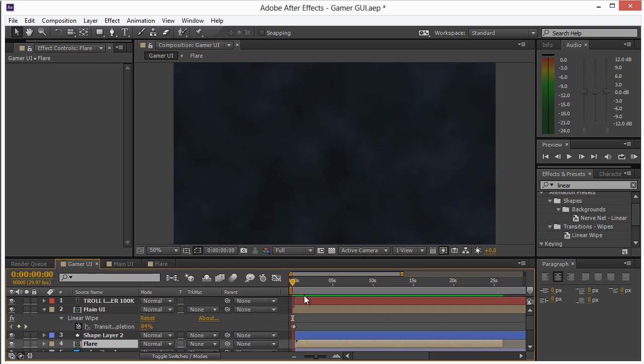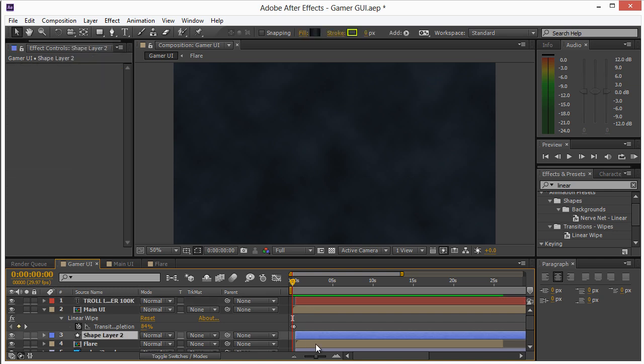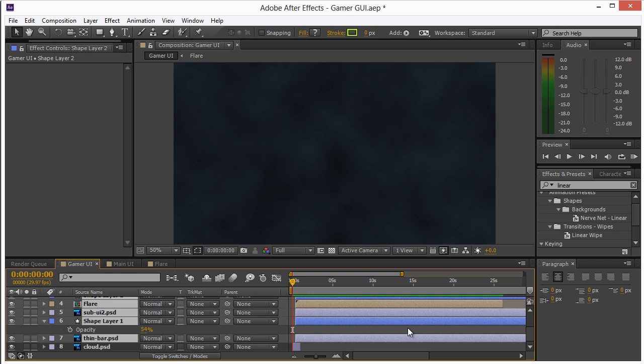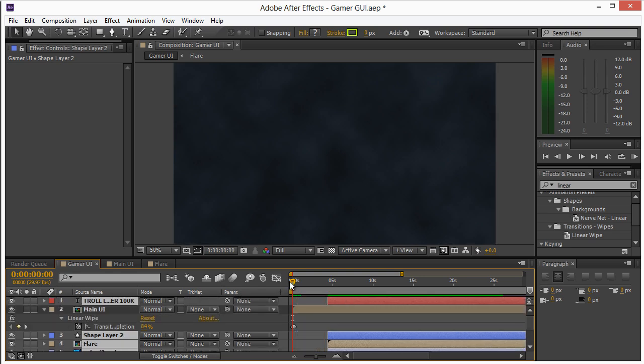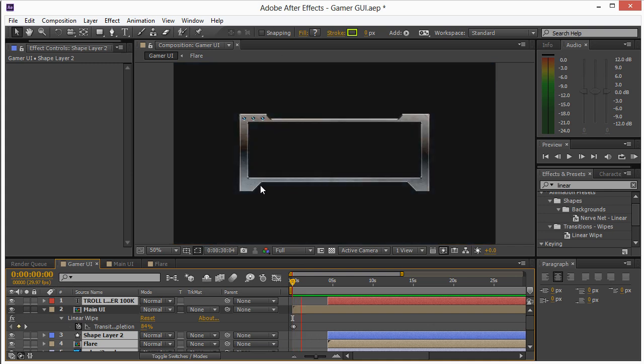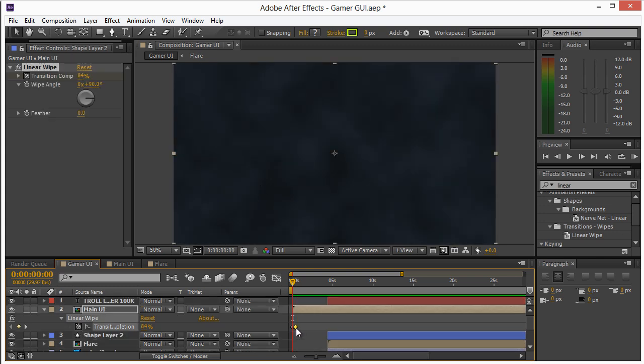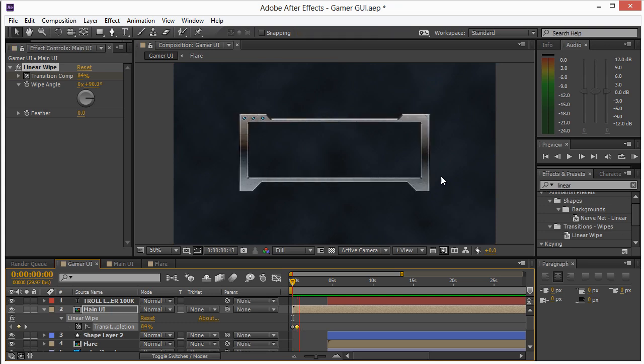So I'm going to take all these layers down here and up here above that, and just move them a little bit forward so they're out of the way. Now if we hit zero, we can see how fast this thing comes in. It's really fast, so we can adjust that by pulling this second keyframe out a little bit, just like that.